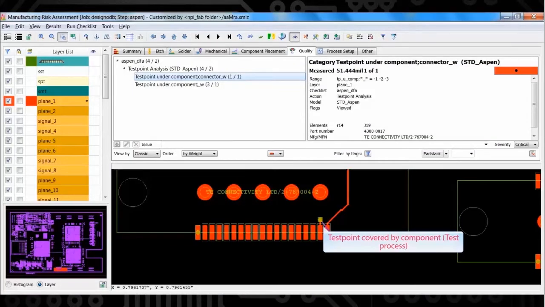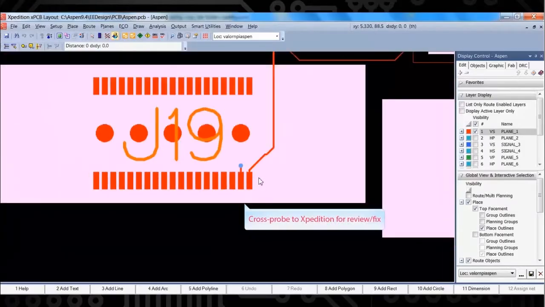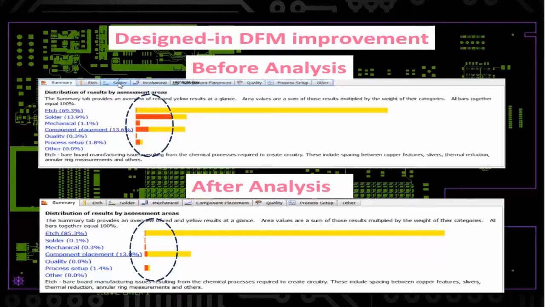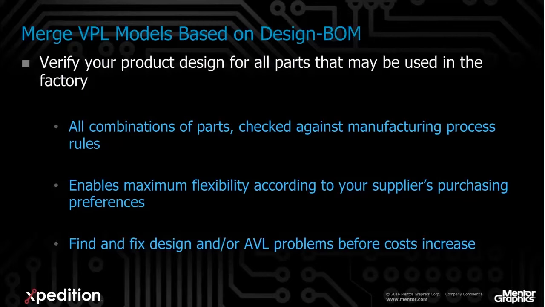The Valor NPI analysis checks not only for assembly process compatibility, but also your ability to gain access to all test points for maximum test coverage. As with Xpedition embedded DFM, manufacturability is optimized by fixing the problems either in the Xpedition system or in the master parts list or AVL. We have just validated that the supply chain data in the AVL or master parts list is compatible with the product design and vice versa. The manufacturers have maximum flexibility in their materials procurement, and you have minimized the chances of late-stage engineering or AVL changes after the product gets into manufacturing.